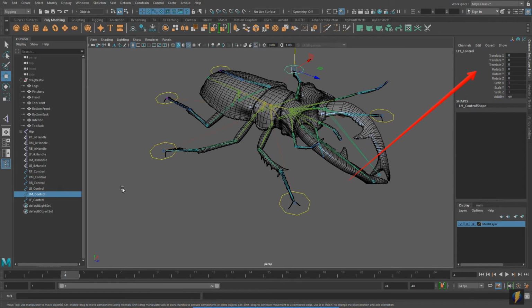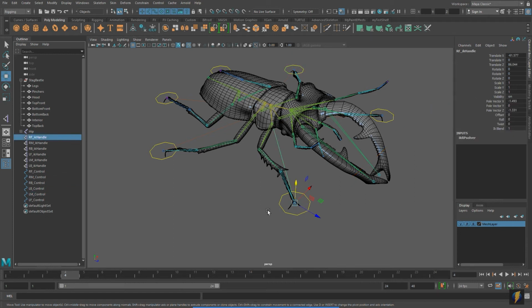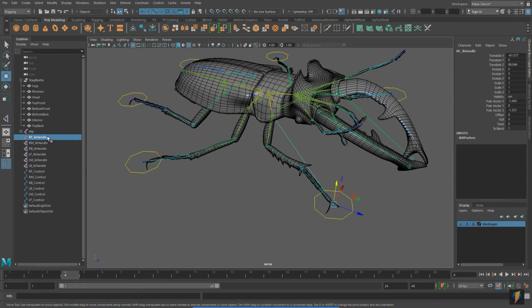Now I'm going to take my IK controllers and I'm going to drag them into these animation controls. So we'll go ahead and just take the RF handle and drag it right into the RF control. Take the right middle IK handle, drag it into its control, and so on. I'm using my middle mouse button to drag and drop these things into their controls.